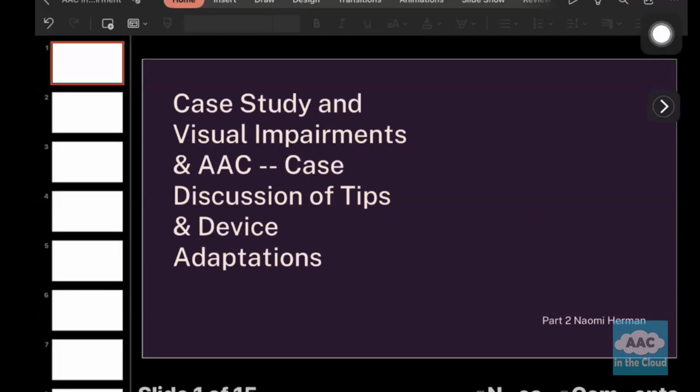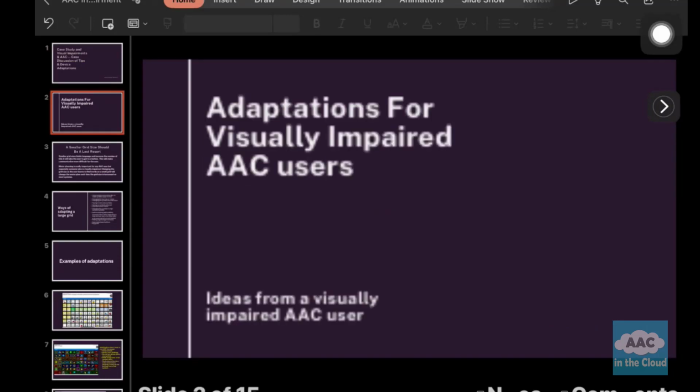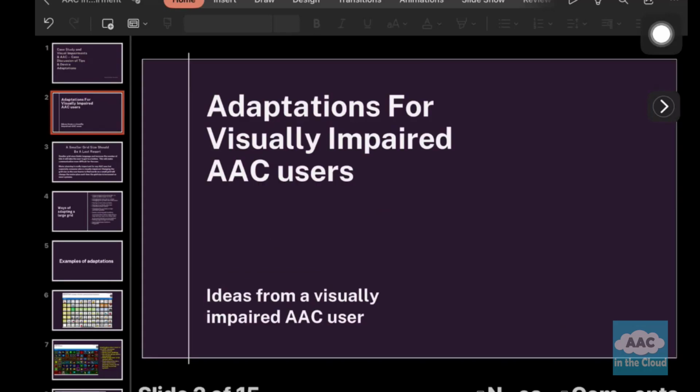Okay, good idea. So this is part 2 of the case study on visual impairments and device tips. Sorry, it's a long title: adaptations for visually impaired people. Now, I am visually impaired, and I'm going to show you some of the adaptations I have made for my system and talk about a couple of others that I have learned about.